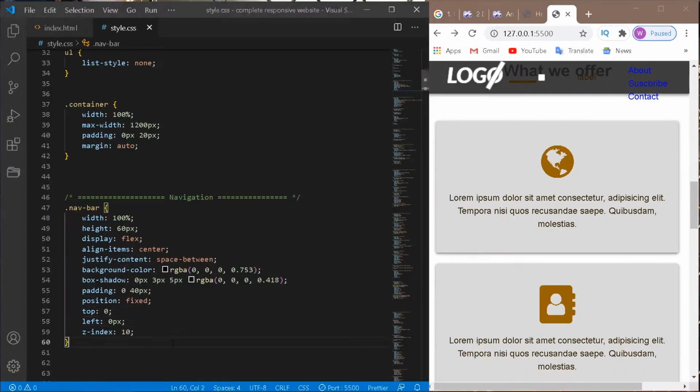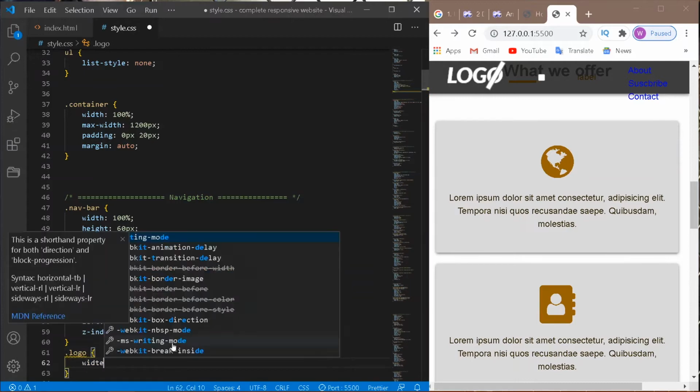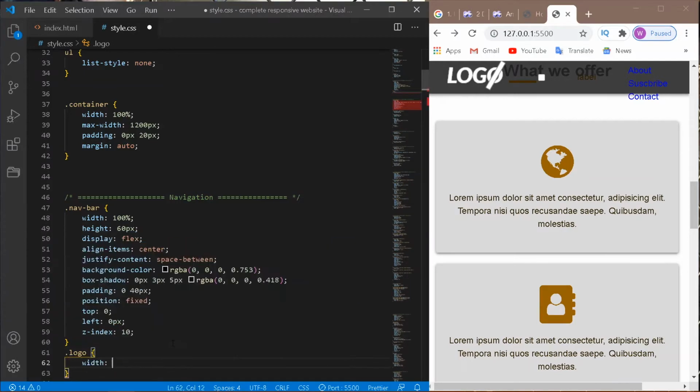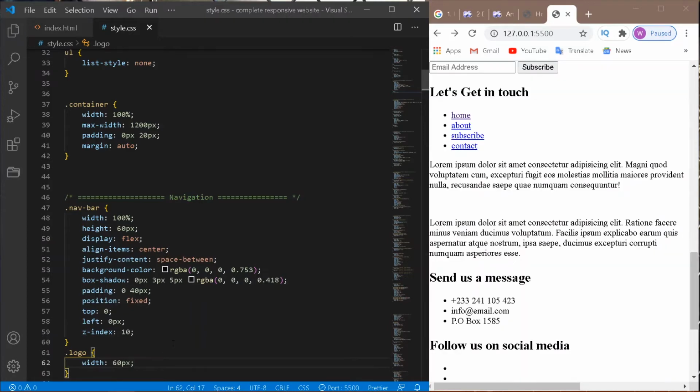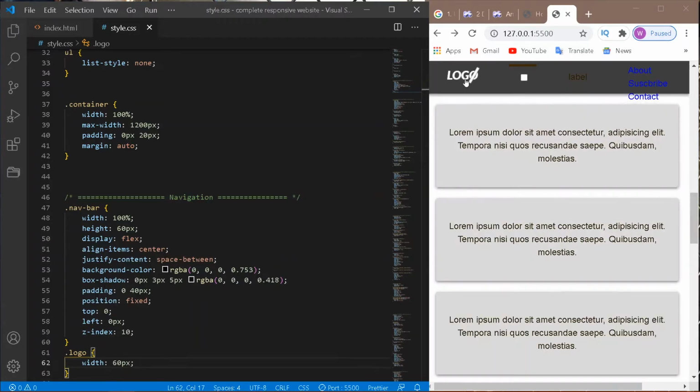Okay guys, so let's continue. The next thing I'm going to do is talk about the logo. I gave it a class of .logo, and then I want to have a width of just 60 pixels. I don't want it to be very big. Yeah, just like this. It looks okay for now.